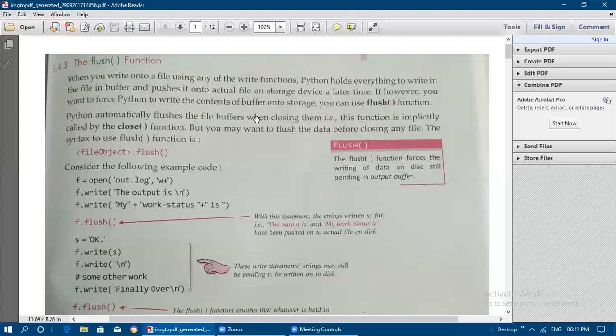When we are calling the close function, the flush is immediately and implicitly called. So even if you are not using the flush function, when we close the file, the file contents in the buffer will get moved to the actual storage. That is done implicitly. But you may want to flush the data before closing the file. For that, we can use the flush function.